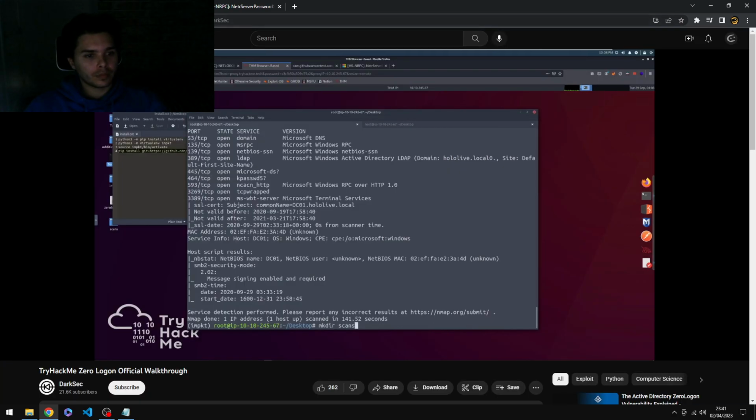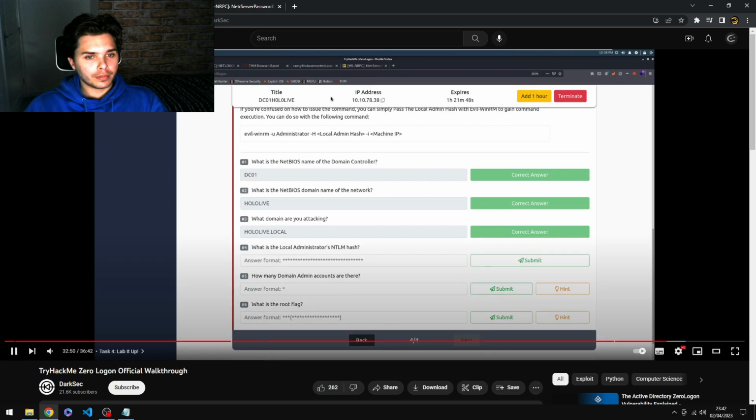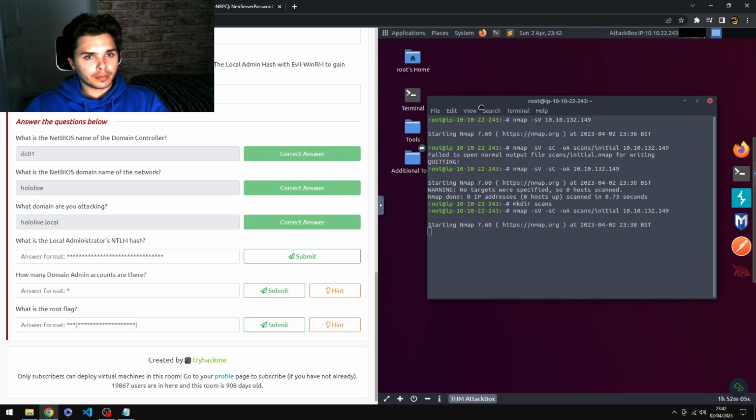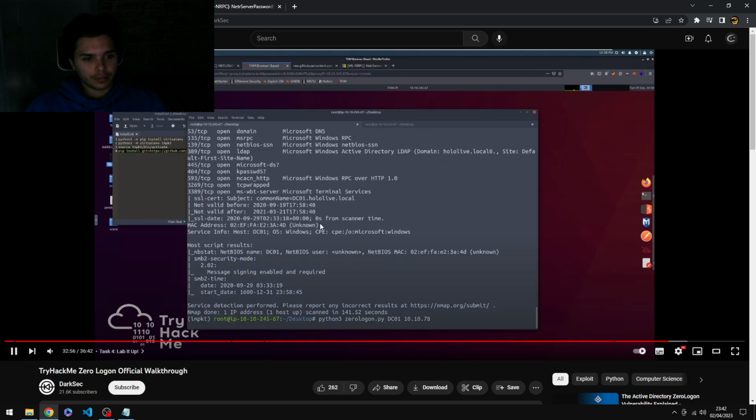We can go up and grab the command. I need to adjust this just a little bit to run it against our target machine, so 10.10.78.38. And we can take a look at just how fast this can be.